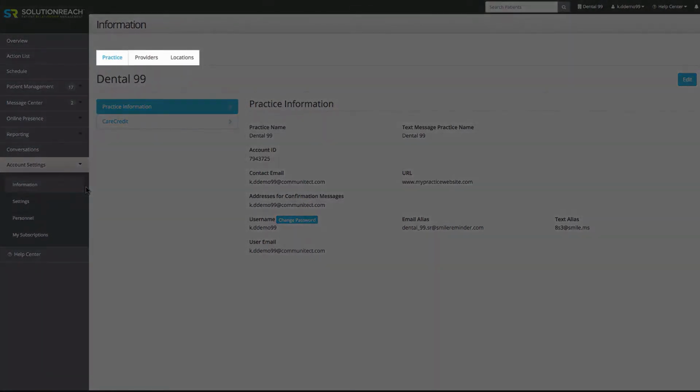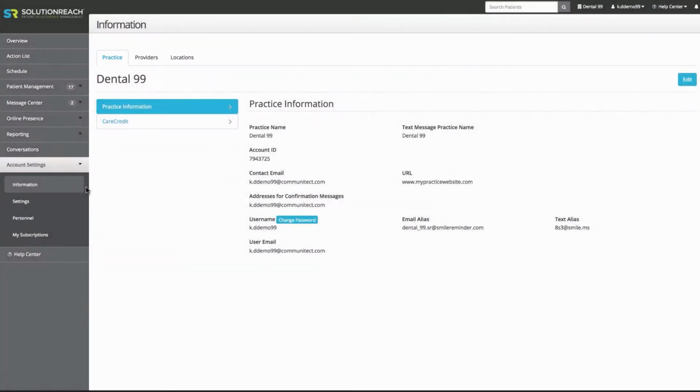It consists of 3 tabs: Practice, Providers, and Locations. Whenever there are changes, such as moving the practice's location or adding and removing providers, they should be made here. It's critical to keep this information up to date as it is patient-facing.